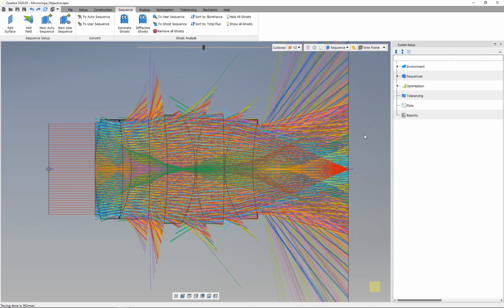In this video I will show you how we can perform a ghost analysis as shown here in this 3D view. To create these ghosts it will take just a few clicks and just a few seconds. So it's really simple and easy to perform a ghost analysis during our design process.